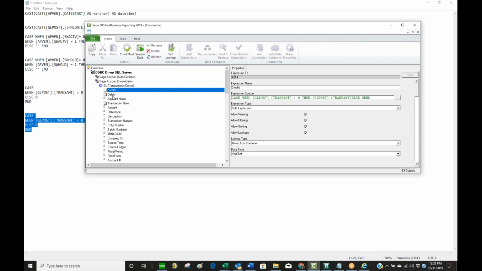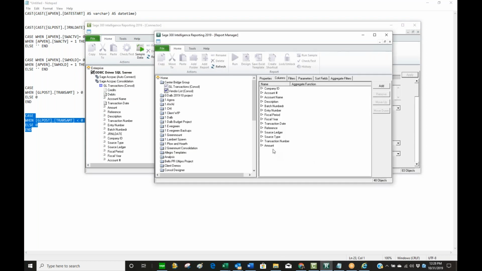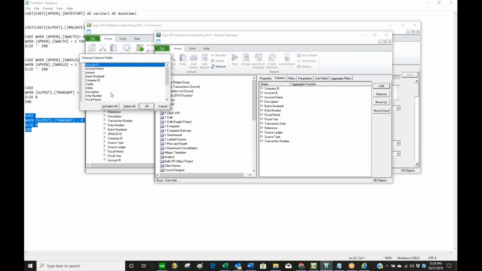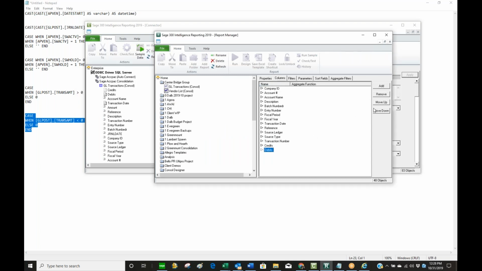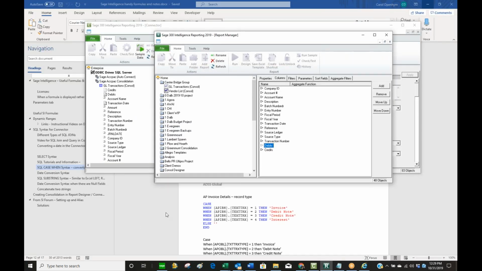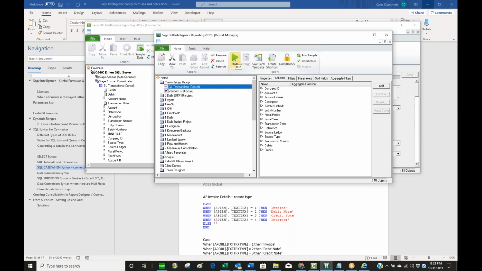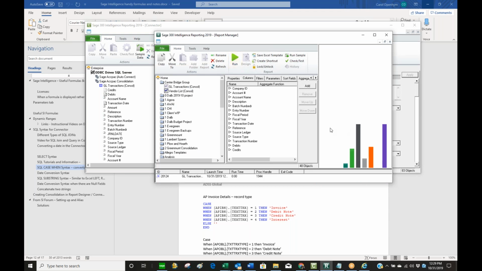How does it know to make a separate column for it? Because I've got two fields. Oh, it's created it. Oh, okay. Yep, so we're going to go back to the report manager. I'm going to delete this column. And I'm going to add debits and credits. And I'm going to move my debits up. And now I will minimize that. And I will run it out again and see how it looks.